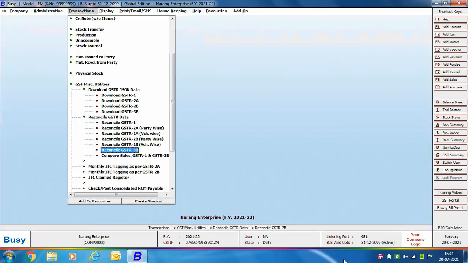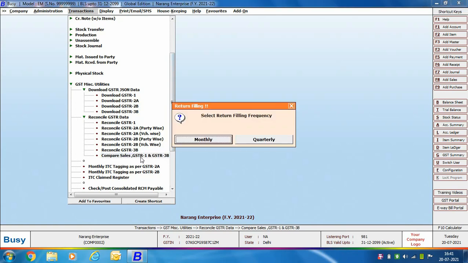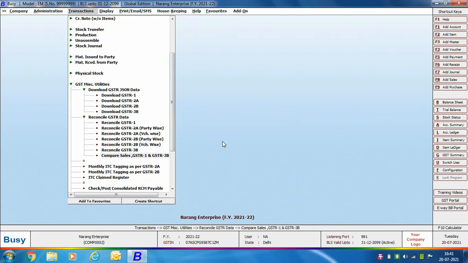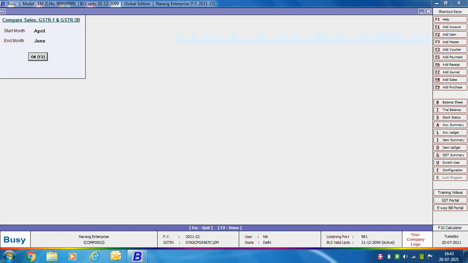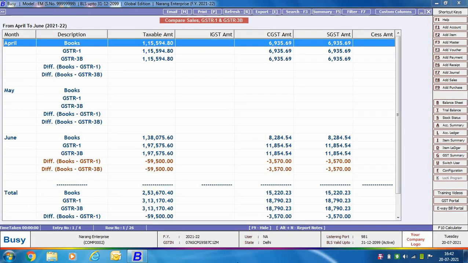Now next we will discuss the Compare Sales GSTR1 and GSTR3B option. Basically with this option you can compare sales data, that is data of outward supplies as contained in Busy and as per the GSTR1 and GSTR3B filed on the GST portal. So again Busy is asking the filing frequency, and then we'll specify the starting month and the ending month. On clicking the OK button, a Compare Sales GSTR1 and GSTR-3B window appears.